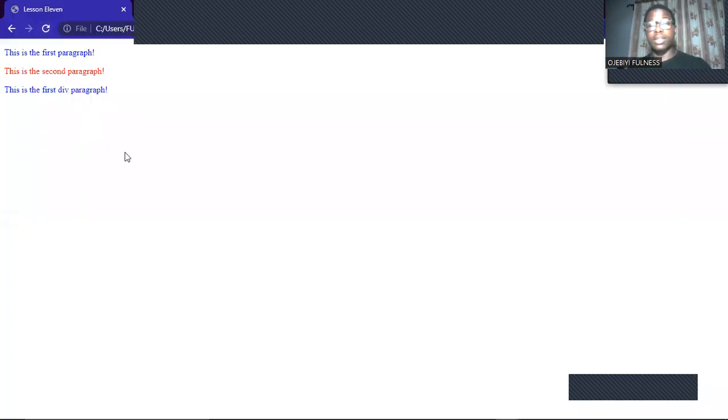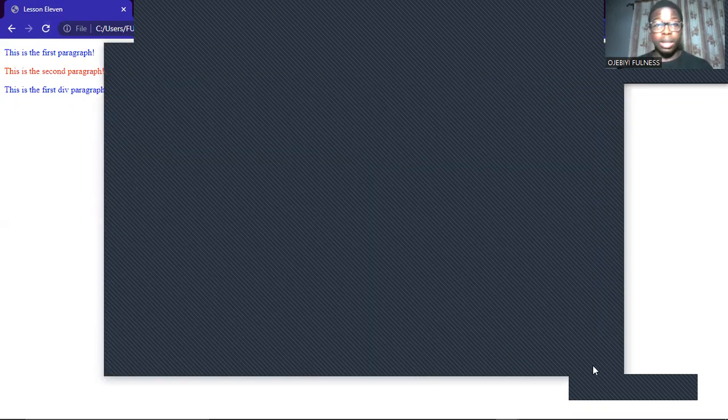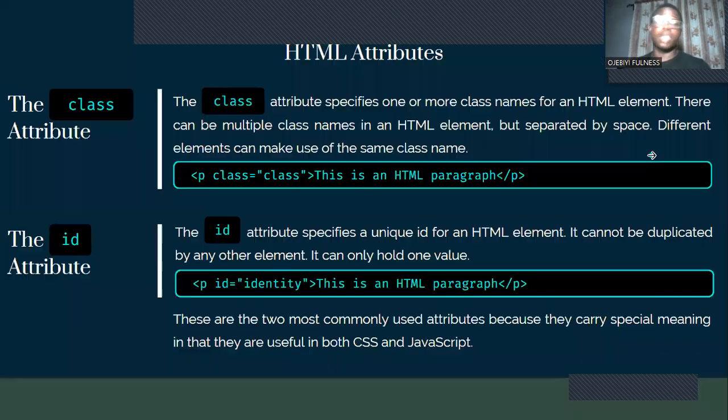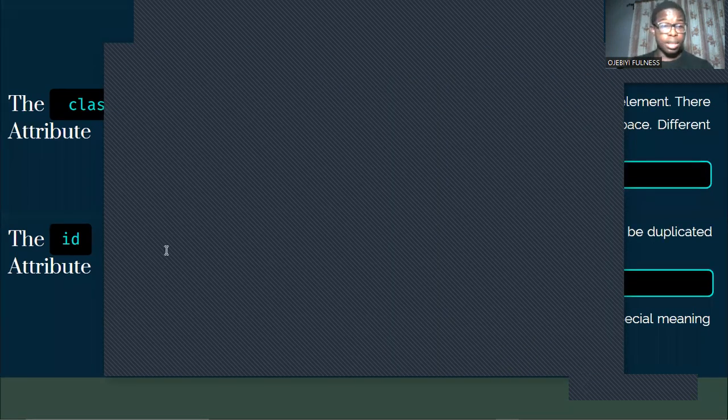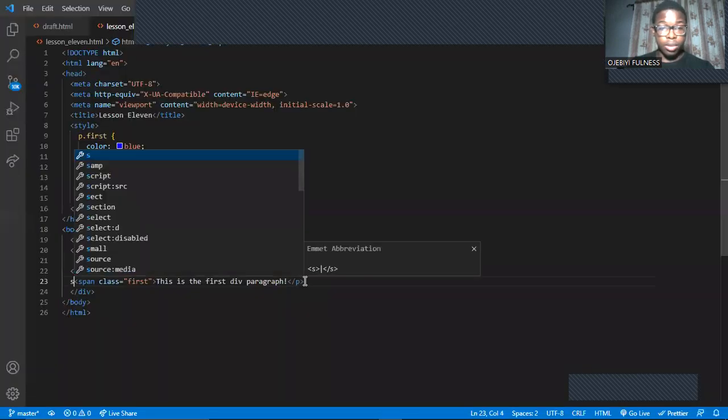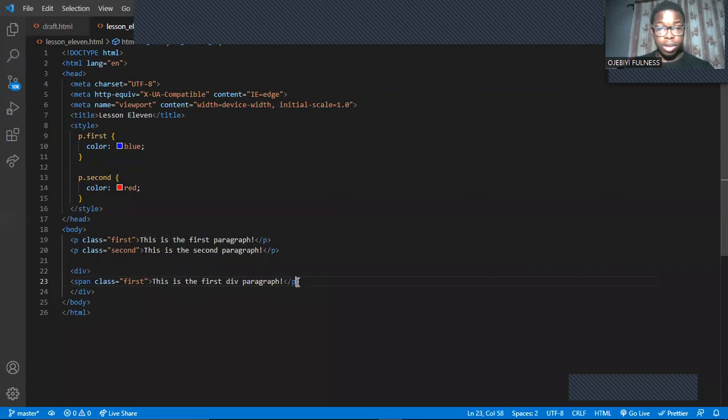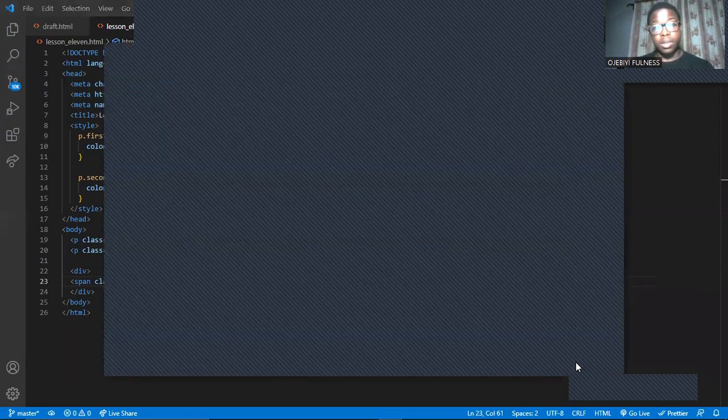See, that's taking on the properties of the first p tag that we had there. So that's how we can target. That's how different elements can make use of the same class name. Or we can even use a span, so you can see span, and then I'll change this to span. So let's see, will it work or will it not work?